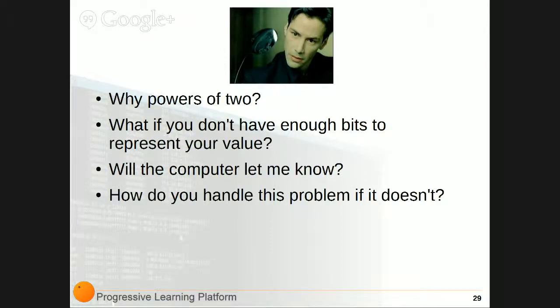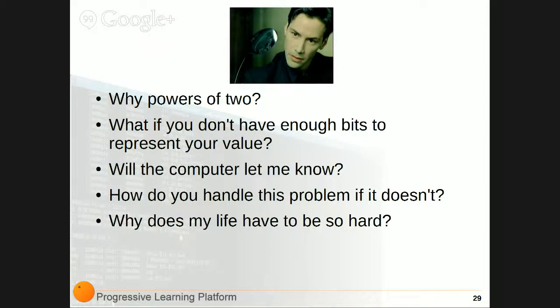So, if it doesn't, how do you handle this problem of overflow? Logic. There is some logic that you can use to see, hey, this answer does not make any sense, and you have to figure out what happened. Cool? Any question? No? No, Neo. It's up to you.